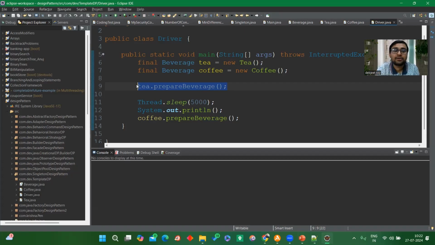Similar to that here also, the entire steps or process of preparing tea or coffee is abstract. So there is an abstraction layer, and then we are just focusing upon preparing beverage. So here we are creating the reference for tea and we are calling the prepare beverage method from the tea reference, so it will prepare tea for us. And then there is a Thread.sleep 500.